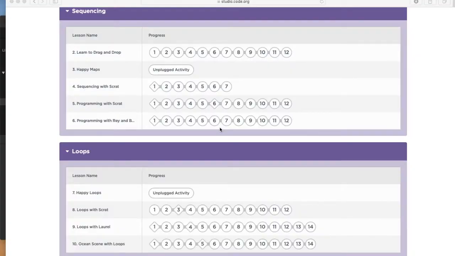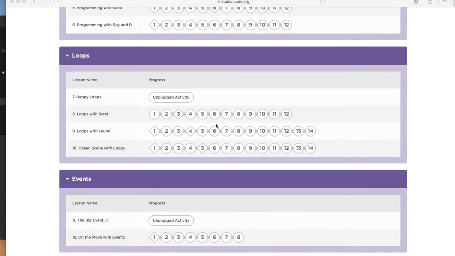I'm going to switch over to Code Studio and show you how to do today's activity. When you click on the link that I gave you in Seesaw, it will bring you here to Code Studio, and you're going to scroll down to this section right here called Loops, and we're going to do today number 8, Loops with Scrat.